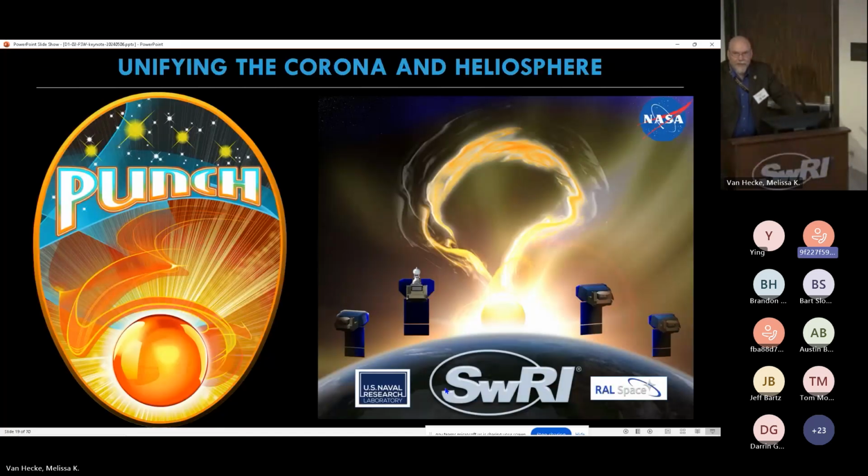We finally got to where PUNCH is. PUNCH is a wide field imaging mission. Our intent is to unify understanding and imaging of the corona and of the heliosphere. That's the material that fills the solar system and constitutes what we used to call the void between planets.